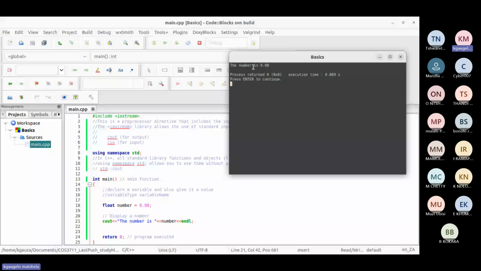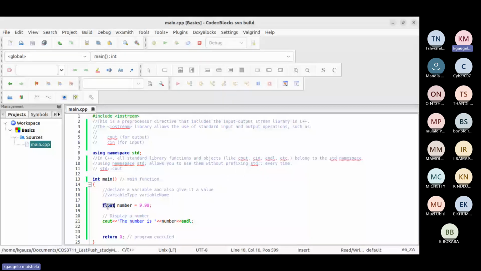So now if I change this float to be an integer, then don't expect our output to have decimals there, because a float and an integer is not the same thing. I told you that an integer doesn't have the decimals.